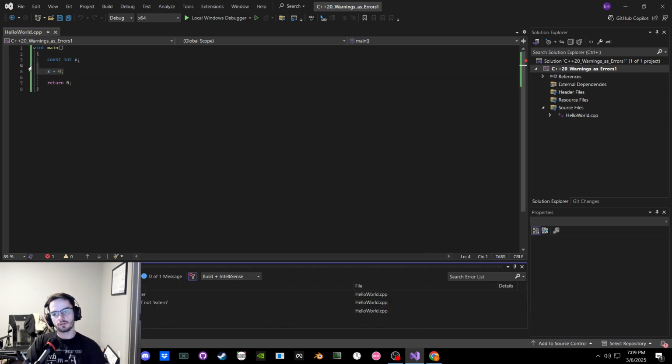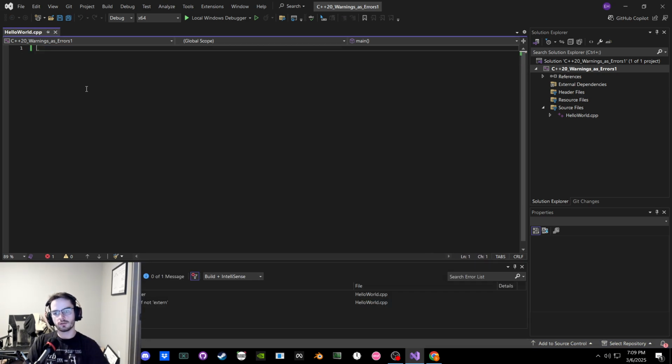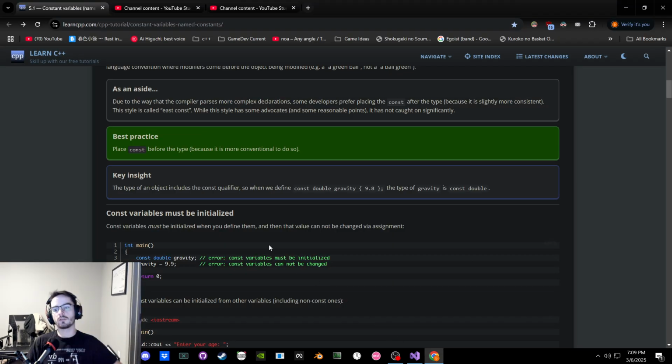So what if I did that? Const requires initializer. Const requires initializer. Okay, cool. If not extern, I don't know what extern is. Okay. Must be initialized, and that value cannot be changed via assignment. Oh, it could be assigned somehow else. Yeah. Must be initialized when defined.